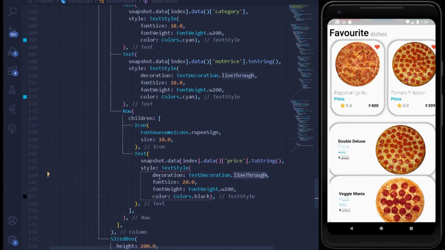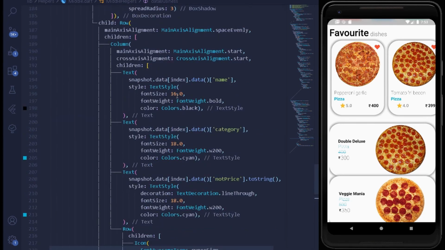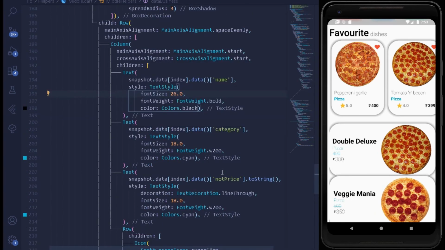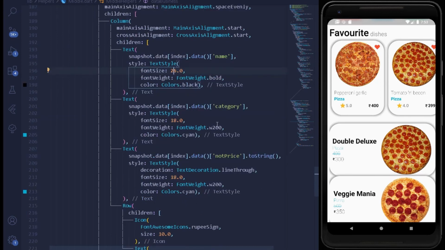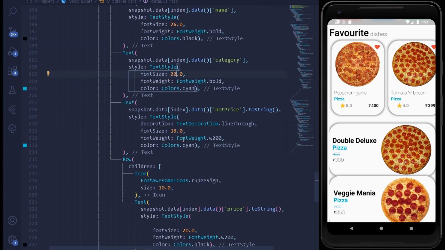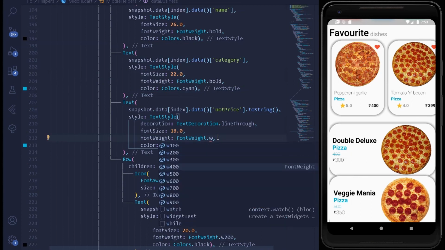We don't want a decoration to our text here. Let's increase some font size of our entire name, and after that we will have some font weight to our category as well of bold. Let's have some bigger font size of 22. Alright, so after that we have very fainted thing here. So instead of that, let's have weight of 500.